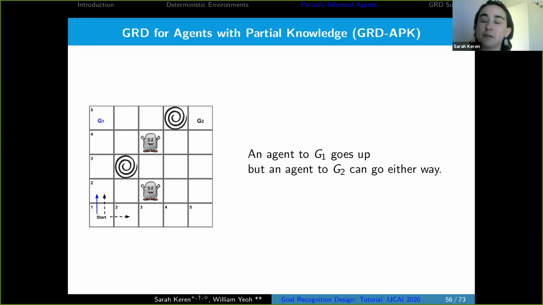But the problem here in terms of goal recognition is that an agent that's going to G2 may go up, but may go right. And so this behavior of going up is problematic in terms of goal recognition and goal recognition design, because this is a behavior that we cannot associate to a particular goal.